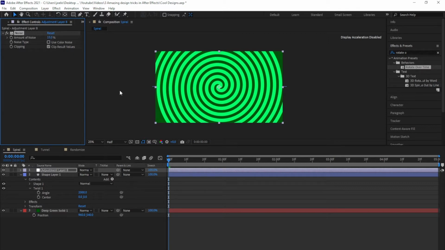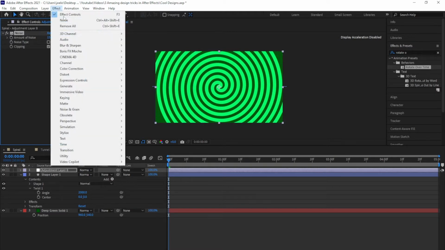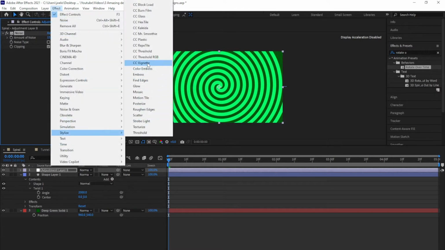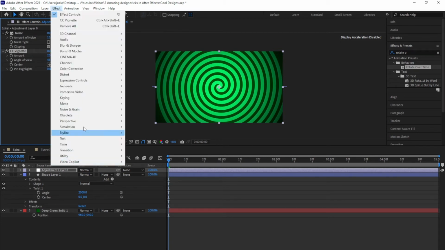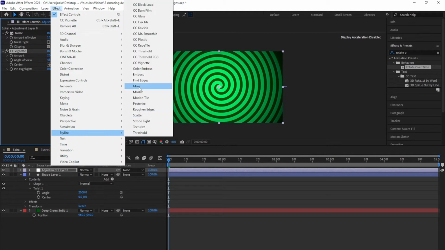The next effect will be the CC vignette, which darkens the edges of a composition. So I'm going to go to effect, stylize, CC vignette. For the CC vignette, I'm going to set the amount to 250, and then the next effect again will be the glow. For the glow again, I'm going to go to effect, stylize, then choose the glow.